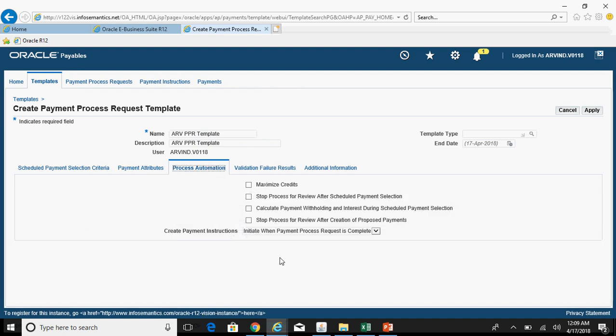Process automation, what do you want to do whenever invoices are selected? So basically this is important, and this is important, and the last one, stop process for review after scheduled payment selection. So that is, after the scheduled invoices are selected, what do you want to do, whether you want to review or you want to proceed further. If you want to review, then just check this checkbox. If you do not want to review, then uncheck the checkbox, so that it will proceed further. And stop process for review after creation of the proposed payment. So first is selection of the invoices, and the next one is creation of the proposed payment.